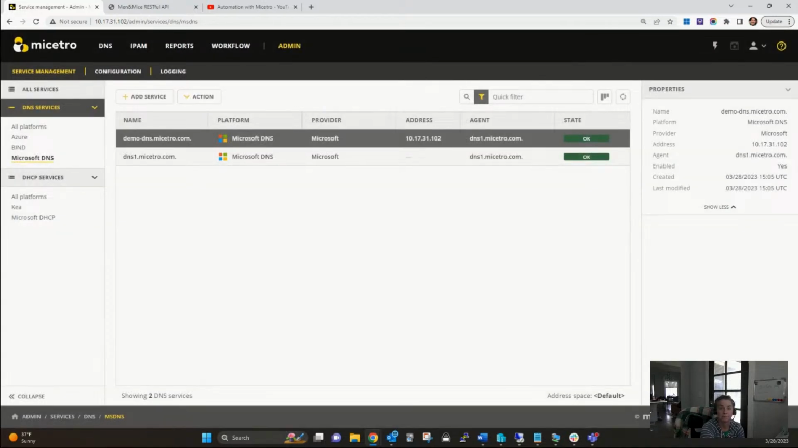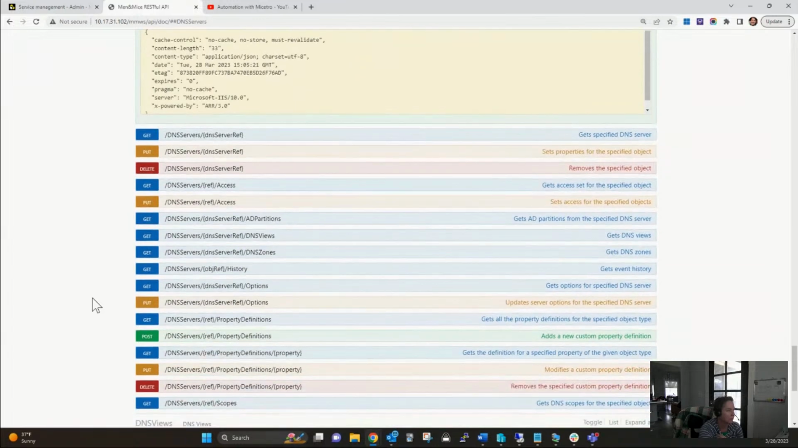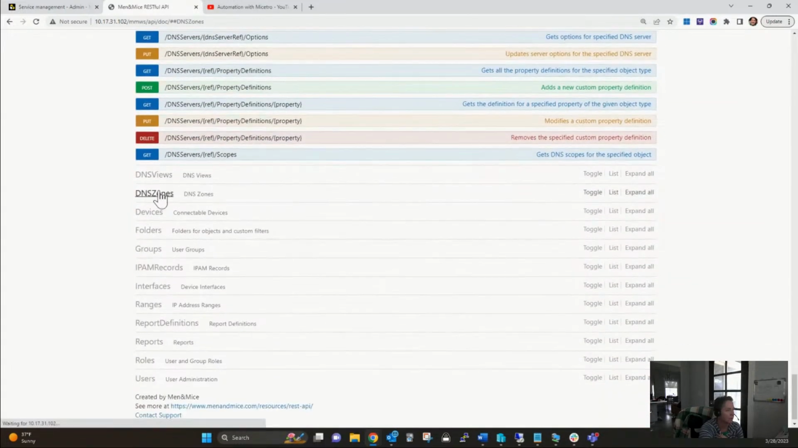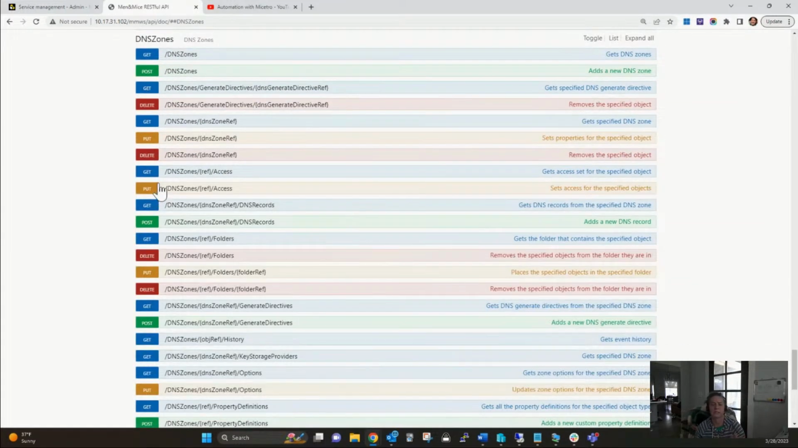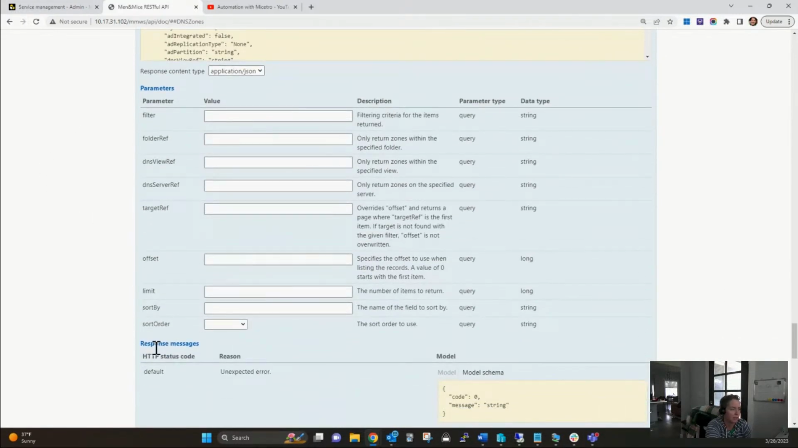Okay, let's jump into a few other examples, a few other use cases so that you can really get started. Let's go to DNS zones for this next one. Now, keep in mind, I'm doing a lot of DNS stuff, but we can do all this stuff for DHCP. We can do a lot of things with IPAM records, pretty much any object available within Maestro. So with DNS zones, I'm just going to show how we can get some DNS zone information.